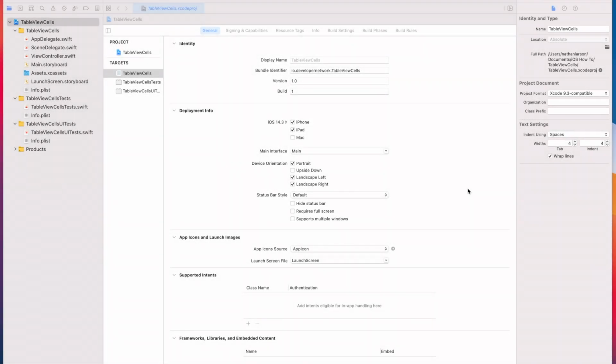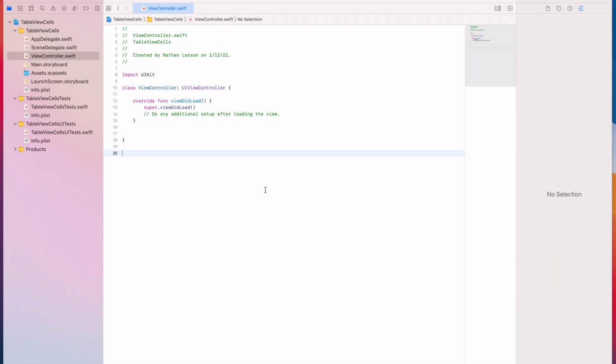Welcome back. In this video, I'm going to show you how to use custom TableView cells to populate your TableView. We're just going to start with a blank project again and get our TableView set up. And then we're going to create a custom TableView cell that you can use in your TableView to display your content. So to get started, we'll just create our TableView first.